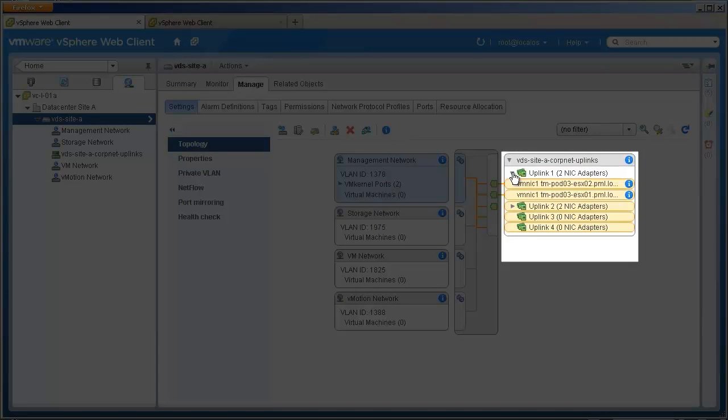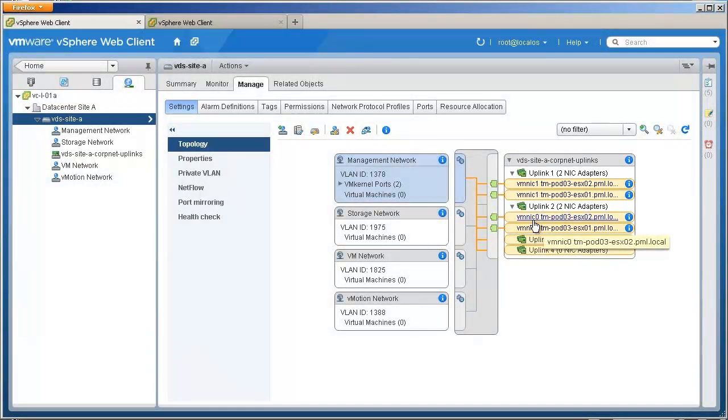Here, uplink 1 is mapped to VMNIC 1, and uplink 2 is mapped to VMNIC 0 of the hosts. These VMNICs of the hosts are connected to the external physical switch ports. The network administrators perform configuration on these physical switch ports in terms of VLAN trunk, MTU, and teaming configurations.